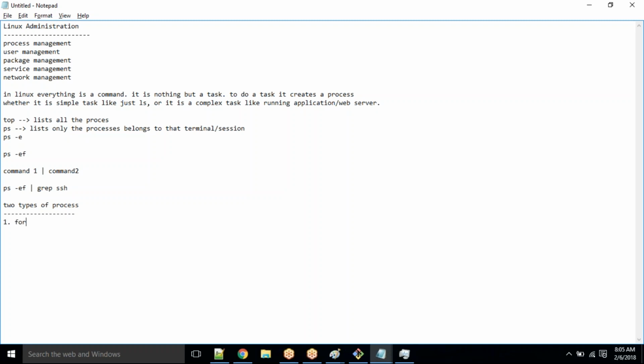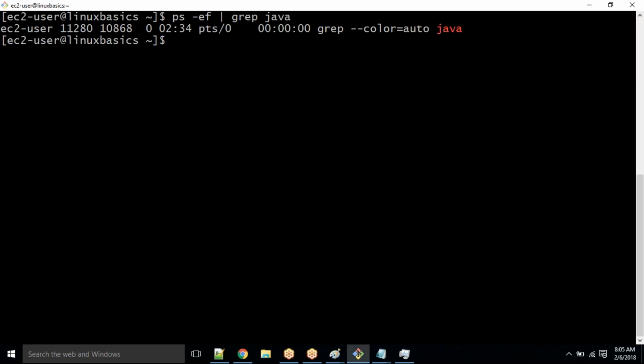One is foreground process, and the other is background process. Okay. For example, here I will give sleep 15. So what this will do, this will sleep your terminal for 15 seconds.